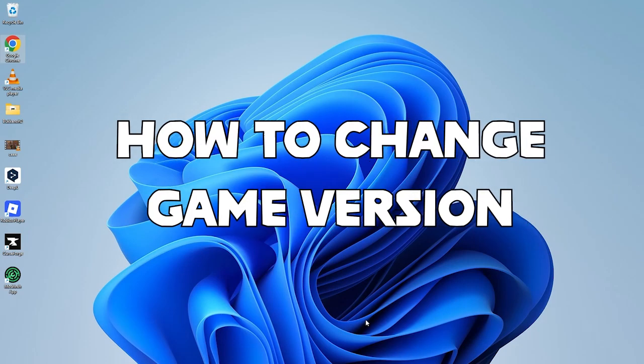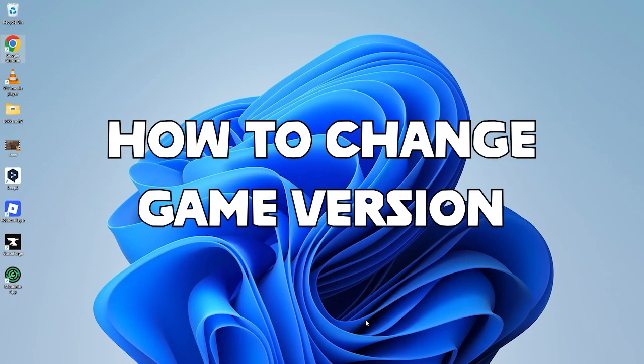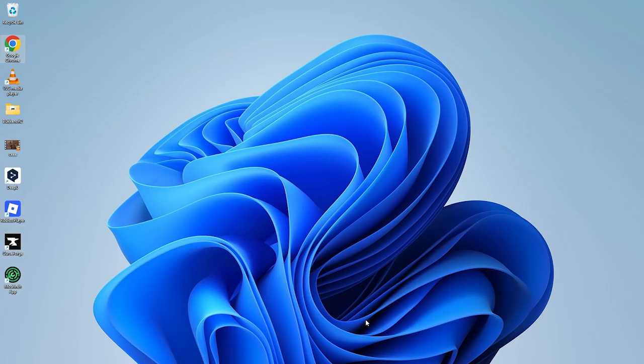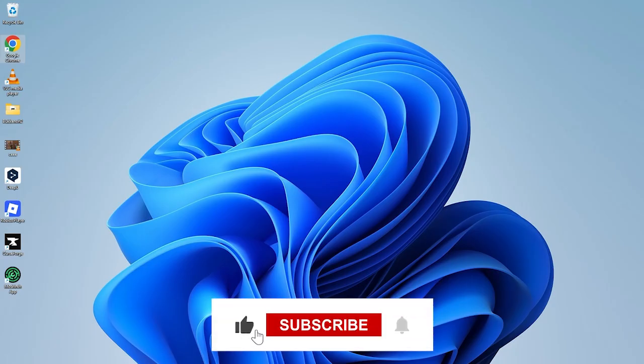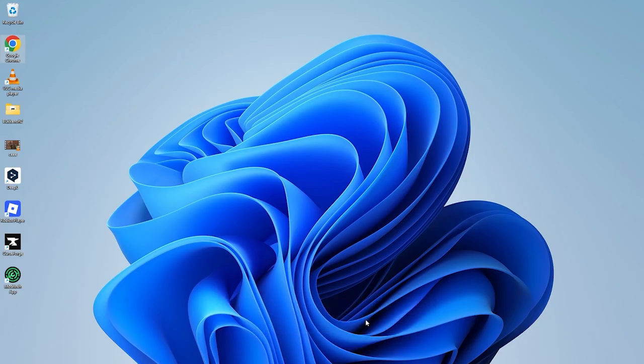Hello everyone, in this video, I'm going to show you how to change your Minecraft game version in the Minecraft launcher. Changing your game version lets you play older releases, snapshots, or the latest version of Minecraft. First, open the Minecraft launcher.